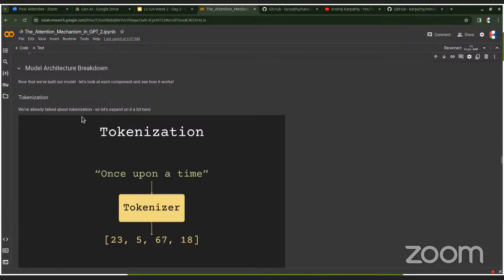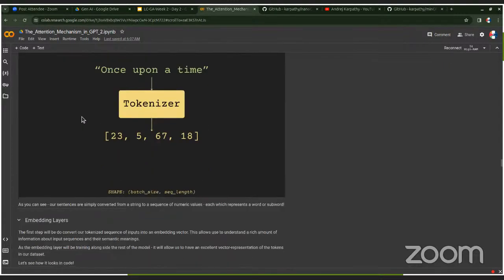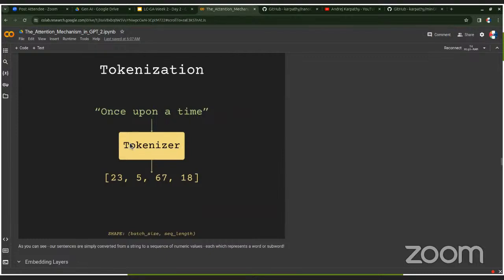The first thing is tokenization, which we've already talked about. So you have a sentence, we split it if needed, and get their IDs. So we have these numbers. This is of the shape batch size by sequence length. So we know this is going to be a matrix.